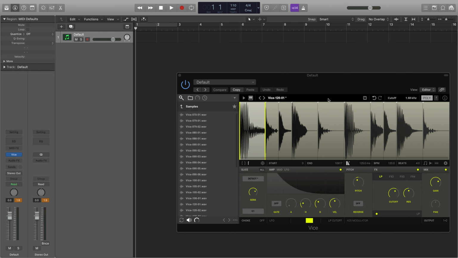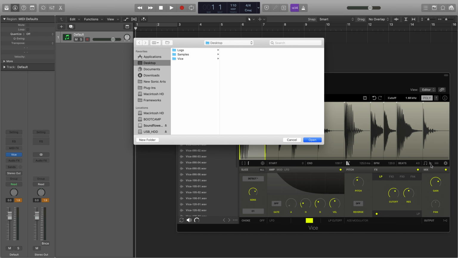We saw the MIDI export feature earlier in the video, but Vice also has handy audio export options too. You can export both individual slices or the entire loop rendered at the current tempo. And in both cases, the rendered audio will include all the tweaks you made in each slice. To export an individual slice, click the Slice Export button and then save to the desired location.